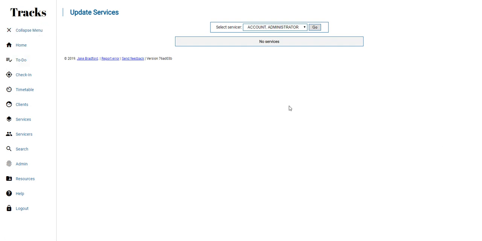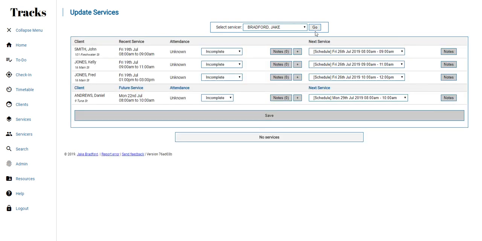Now if you have permission, you'll actually be able to change which servicer you're viewing the page as. So in my case, I'm currently logged in as the administrator account, but I'm going to change the page to be viewing from Jake, the servicer. So change it to Jake and click go. And now we're presented with all the services that Jake is assigned to that have been marked as incomplete.